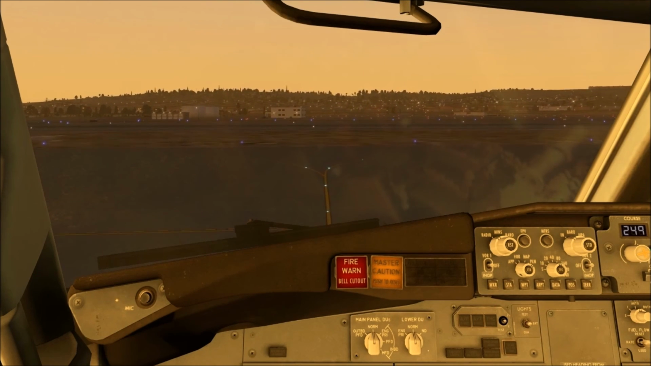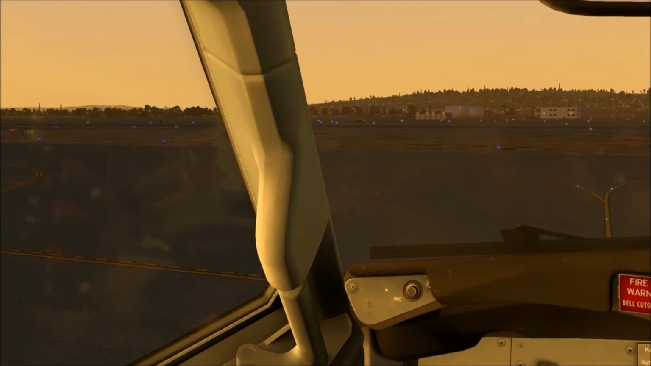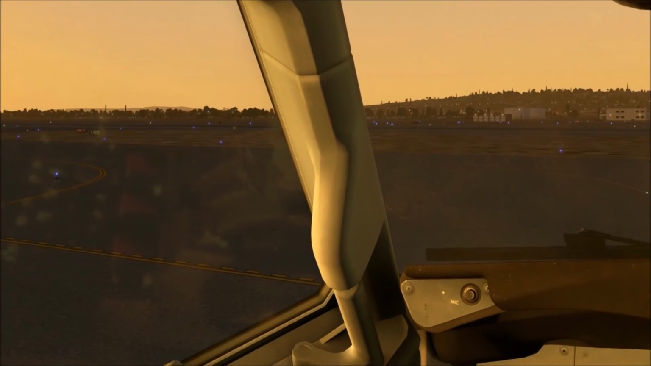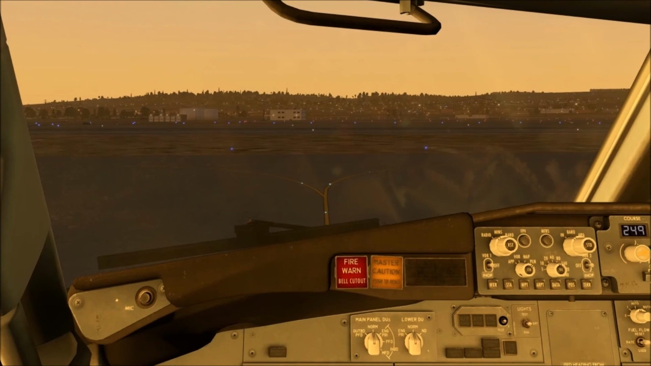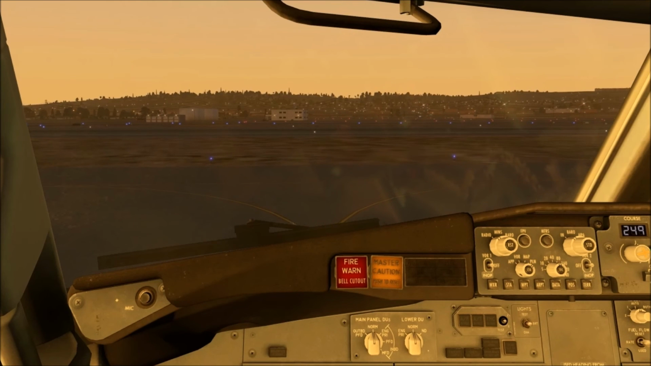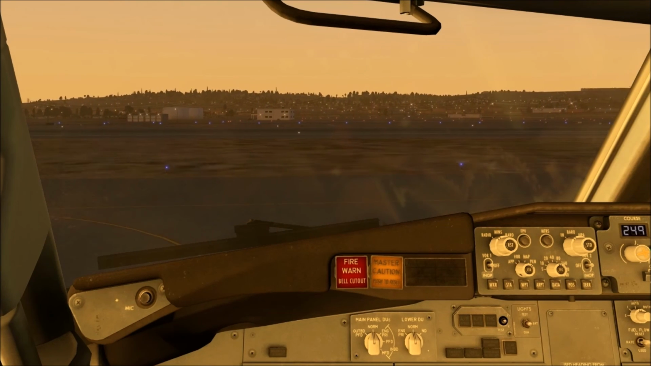I'm going to go ahead and hold short here, check for traffic. Again, I'm not actually using ATC, but if I were using ATC, they'd be telling me to hold short or to depart via taxiway, whatever taxiway this is, etc. And they would also be giving me traffic warnings as well.